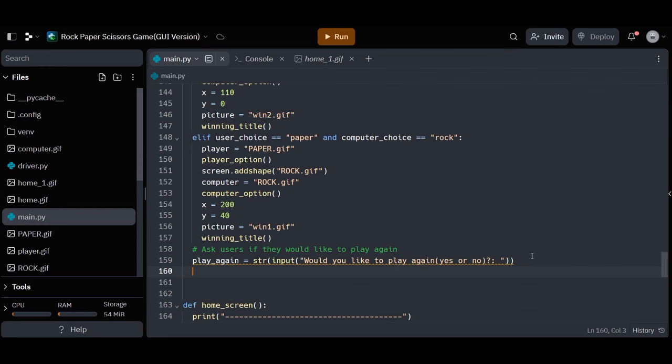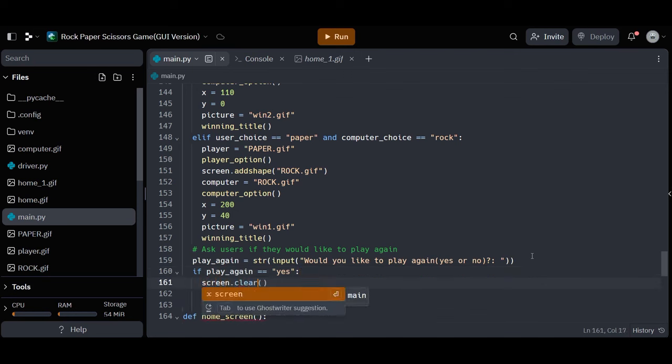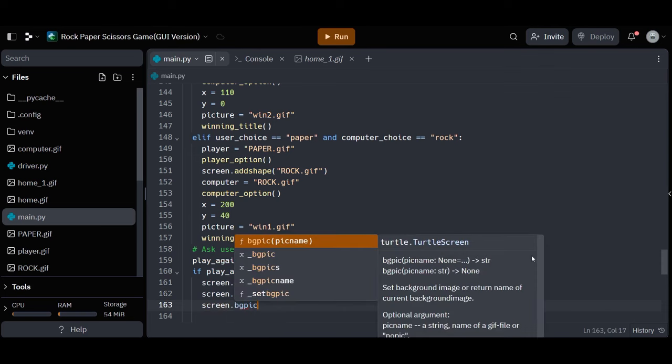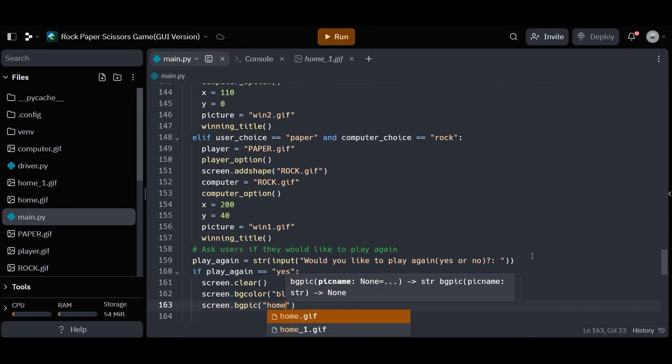So now we're going to do if play again is equals to yes, we're going to do screen.clear. And then, of course, we need to call the background. So that's really important. You need to have the background color because I set my background color. And my background color is the color that is black. So that's basically going to be screen.bg color will be black, and then screen.bg pick will go to home because now we've cleared the screen. So we're going to bring back the home screen.